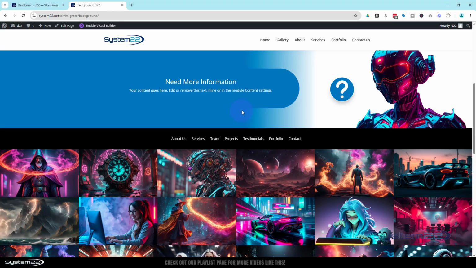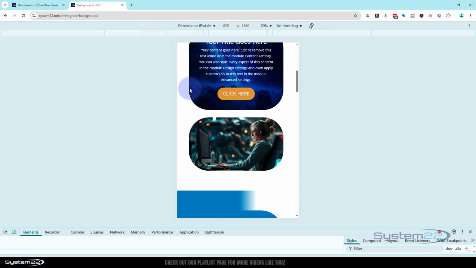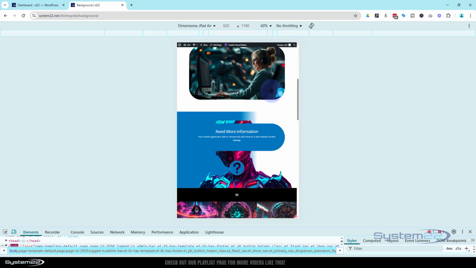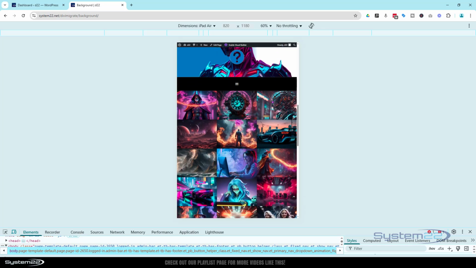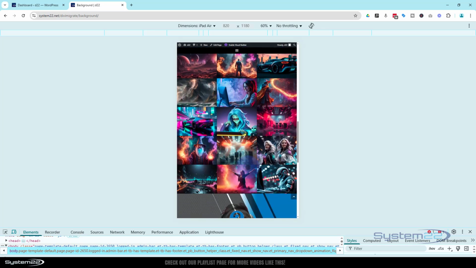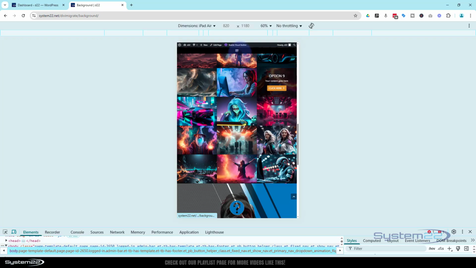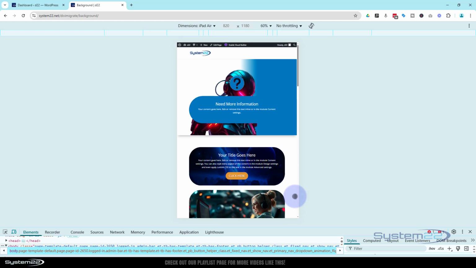If I hit my F12 key, I've got it on iPad Air here. We roll on down. There it is. It's just a little hamburger menu there. When it gets to the top, it's going to stick there. And of course, they can click on it. It's going to drop down and then go where they want.